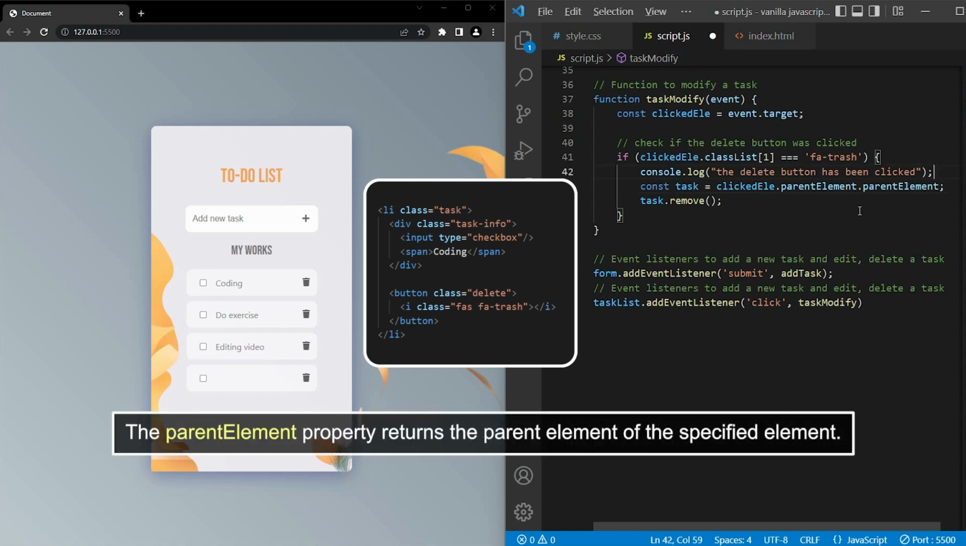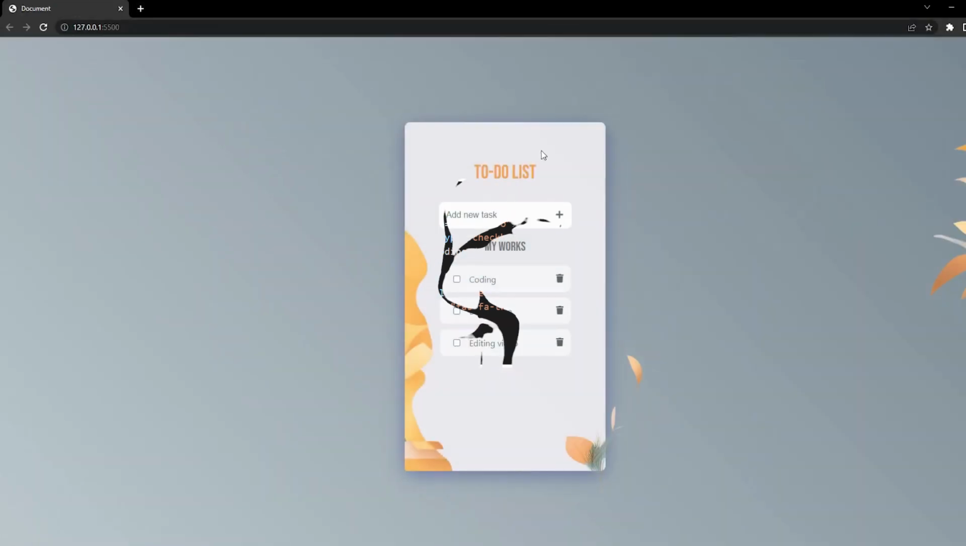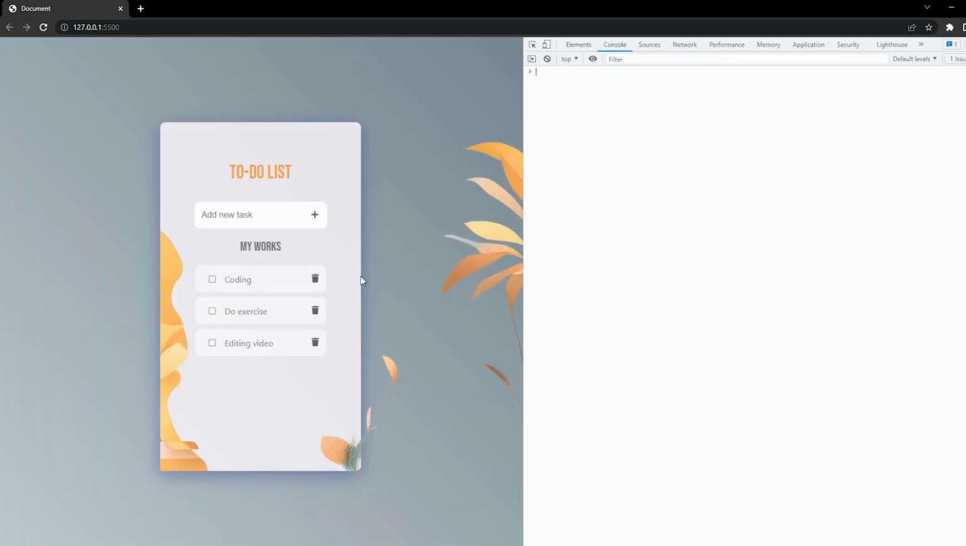The parentElement property in JavaScript will return the parent element of the specific element. So I try console.log because we need to double check again. Okay, we have successfully removed the list item. Meanwhile, the console log window returned the li tags as I said before. Good.